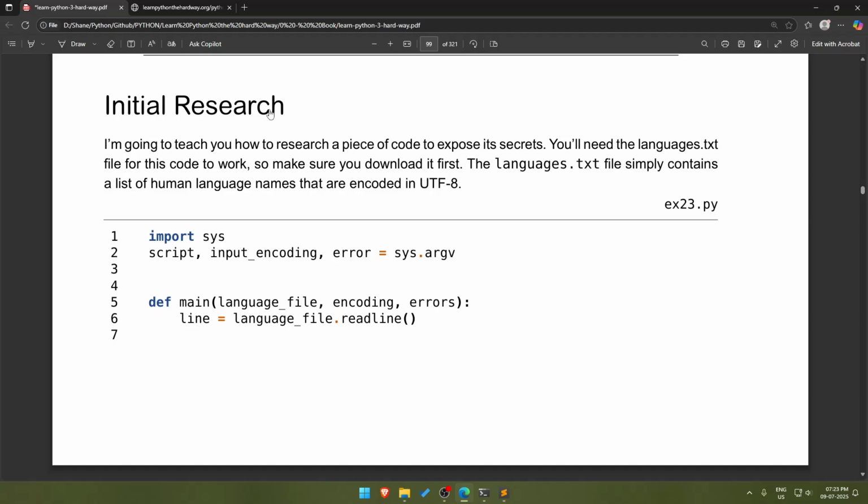Okay. Initial research. I am going to teach you how to research a piece of code to expose its secrets. You'll need the languages.txt file for this code to work, so make sure you download it first. The languages file contains a list of human languages that are encoded in UTF-8.